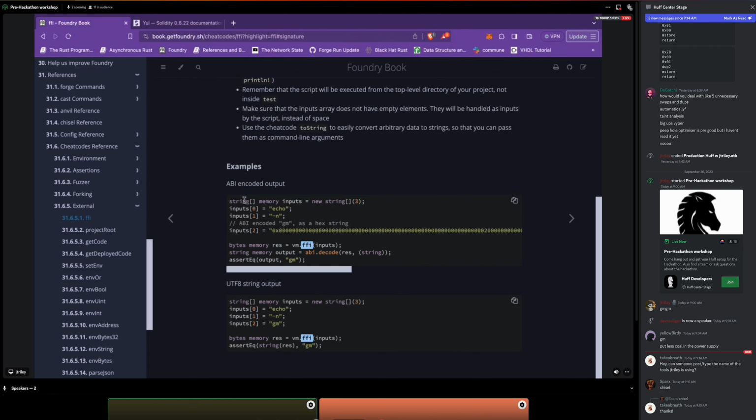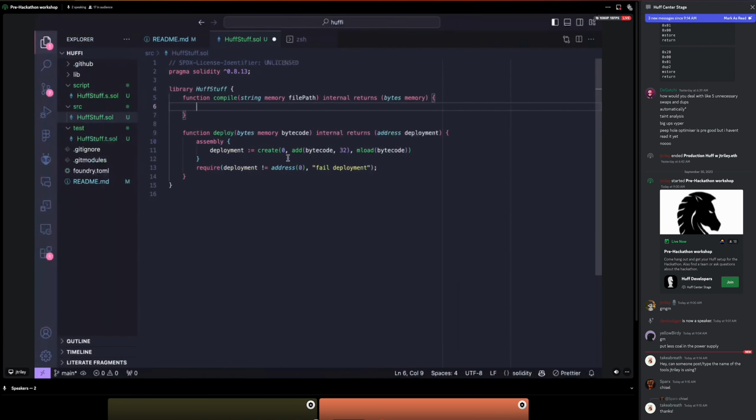And we have, okay, so we create a memory array, or sorry, a string array in memory, right? We need to put the command, any other flags, and then any other arguments go after that, right? And then we want to do vm.ffi. So we'll do string array, call this args, right? And then I think it's going to be 2.